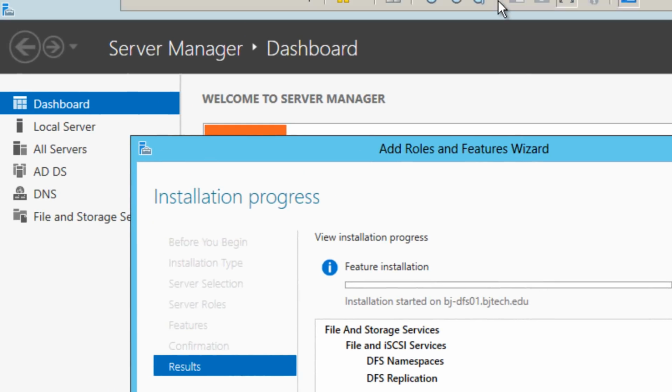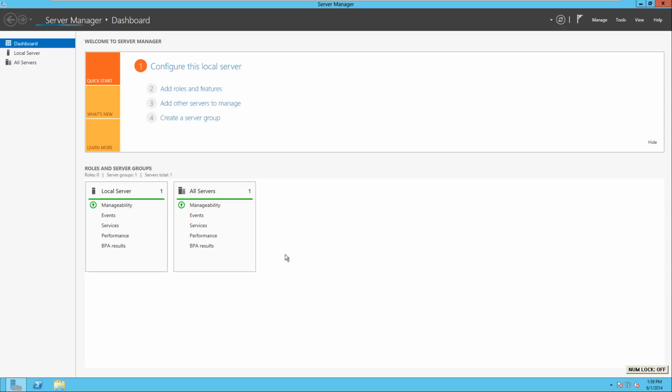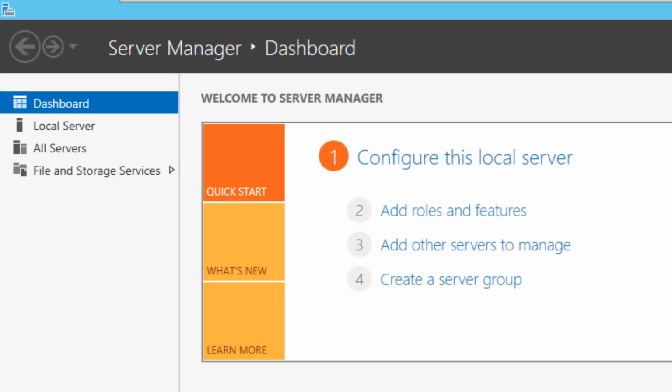Okay, so while this is installing, what you can do is go into your second machine, which is your 02, or whichever machine is going to talk to the other for DFS. It needs to have the server role installed as well. So let's go into our 02, go to Server Manager, and install this DFS role into our machine. So click Add Roles and Features.